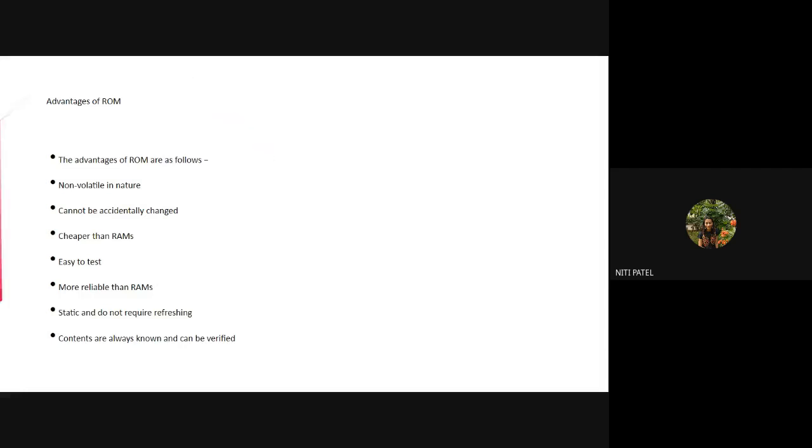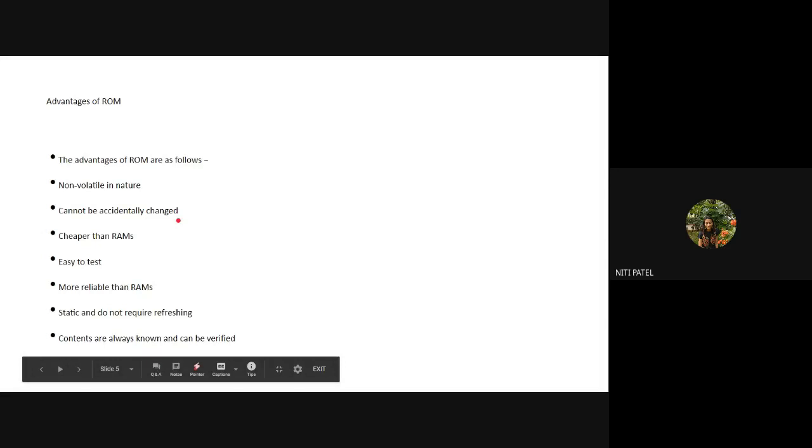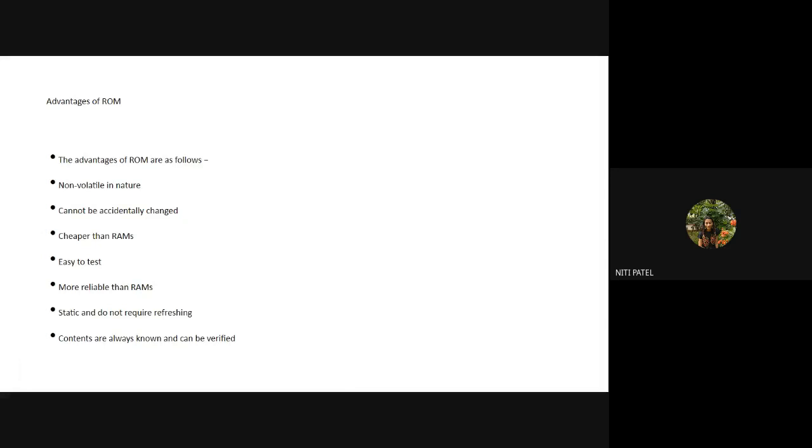It cannot be accidentally changed means, by mistake I may delete a particular file which is there inside my RAM, but I cannot delete the file which is there in the ROM. Even if I want to delete a particular thing inside the ROM, I have to follow the concept of a programmer or a burner or a UV light to erase the contents and to write them. Or even if I try to accidentally delete it, it will not allow me to delete.